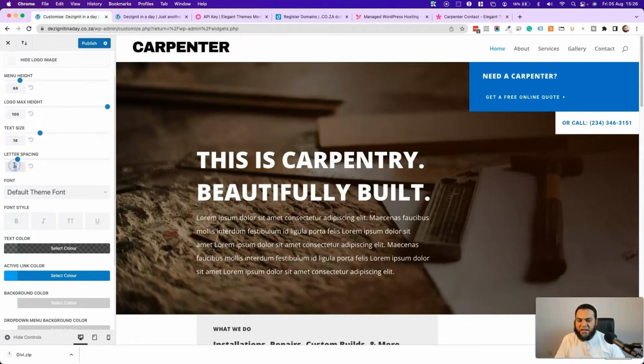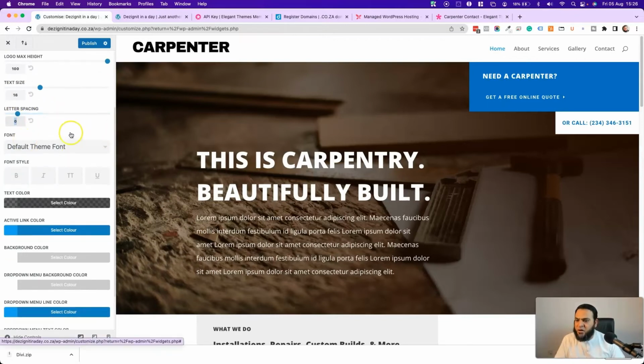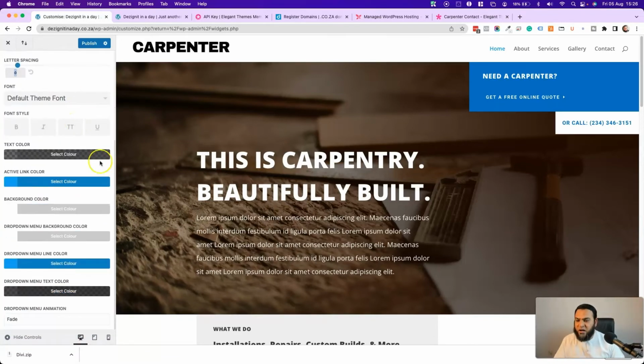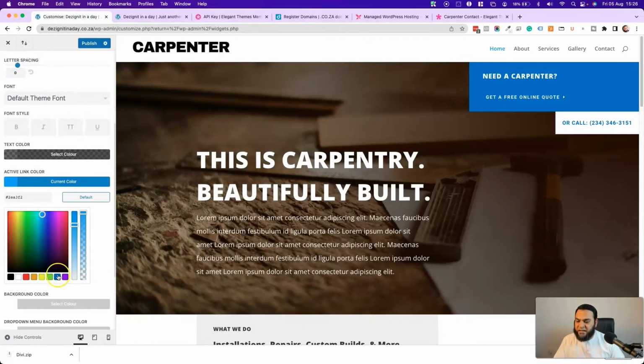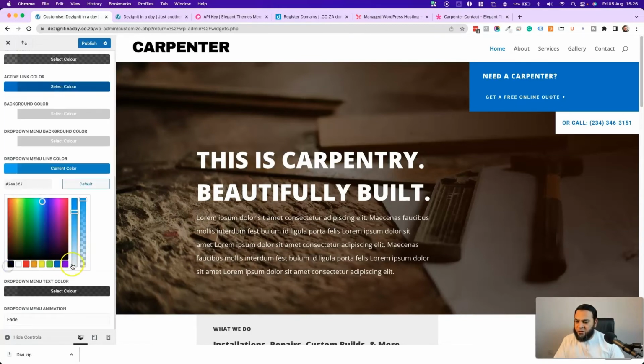And letter spacing, I can add spacing, but I want to leave that for now. The default theme font, I can choose what font I want. I'll just leave that for now. Then the active link color. Here, I want to use this blue. I'll use that. Drop down line color, I'll use that blue again.